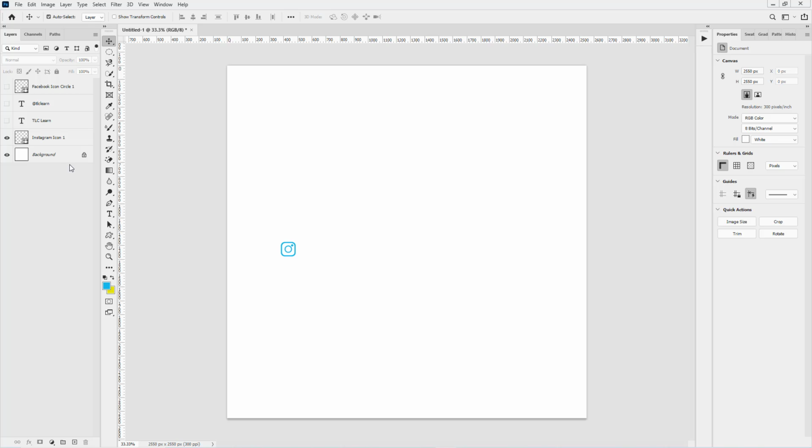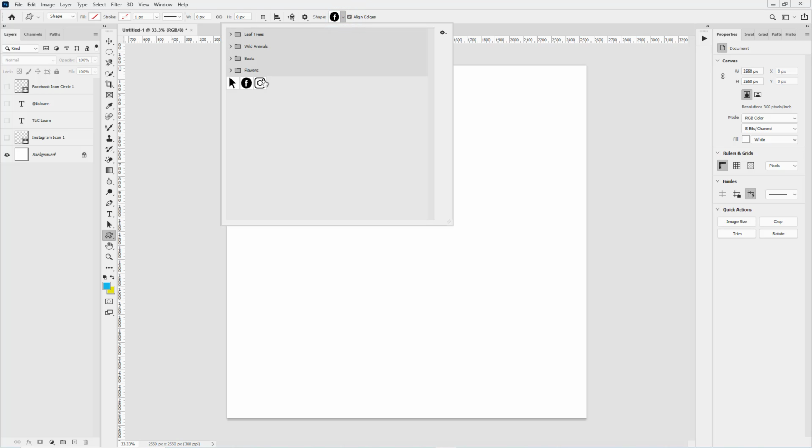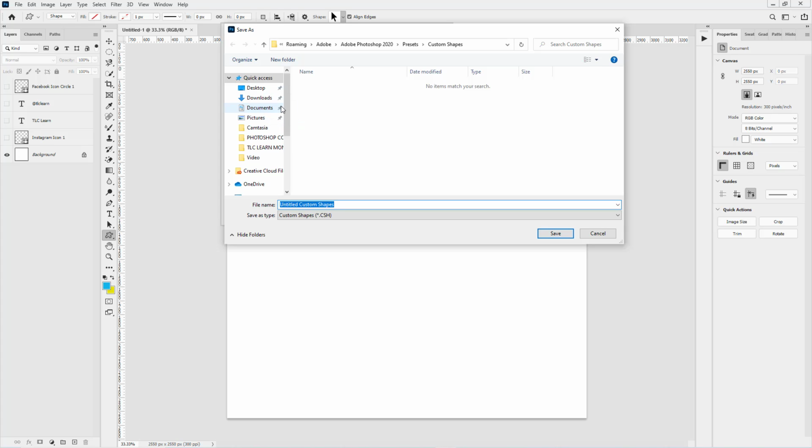So let's just hide that. Let's hide that one. Good. So let's come back to our custom shapes, drop this down and just select everything. Just select everything, and we're looking for export. Right there selected, but let's just right click and then export selected and just give it a name.